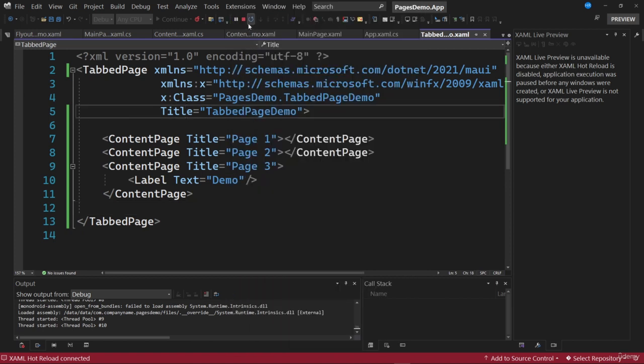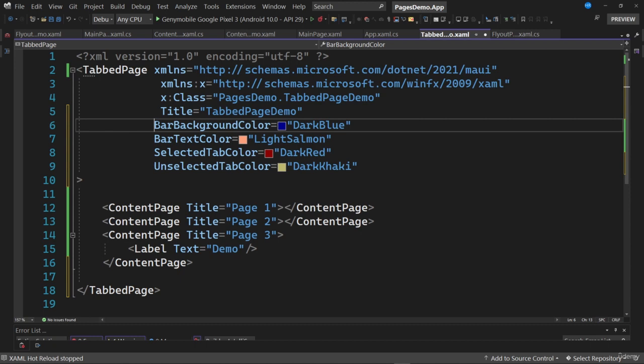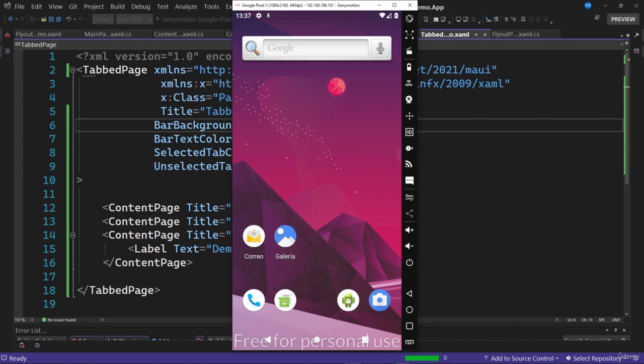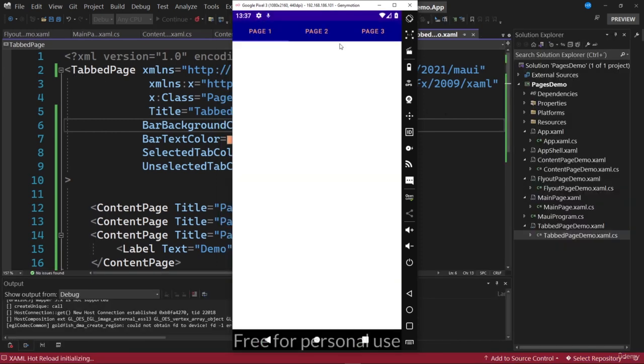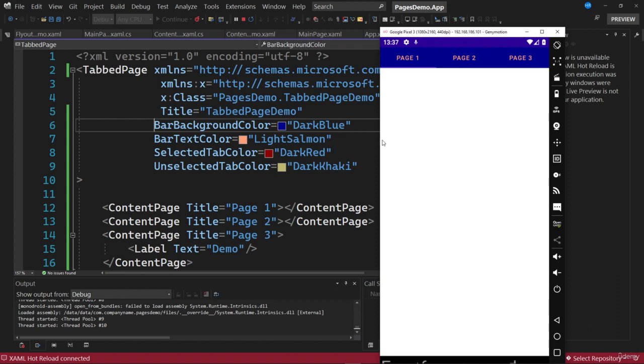As part of this type of page, we have some properties that we can use to modify the visual appearance of this page. For example, we have the properties called BackgroundColor, BarTextColor, SelectedTabColor, and UnselectedTabColor. Let's start the application once again so you can see how these changes have affected the application. And see how each of these tabs that are part of our tab bar has been modified. However, it appears that a couple of properties have not been applied, which are SelectedTabColor and UnselectedTabColor. Why aren't they lighting up with the colors we have specified?